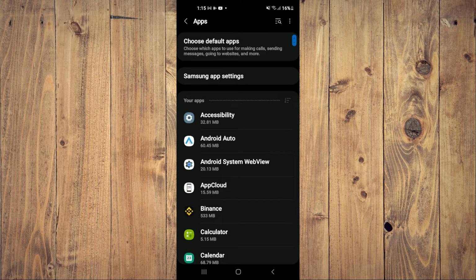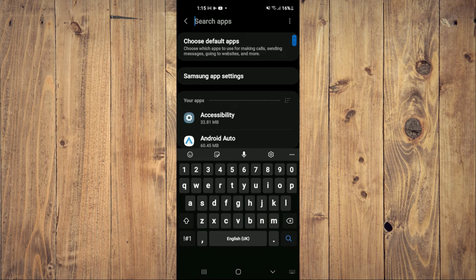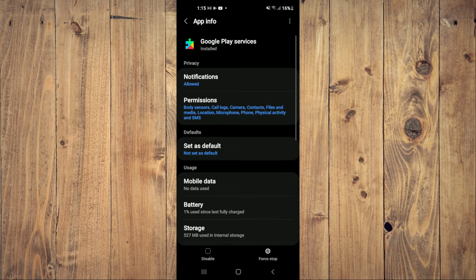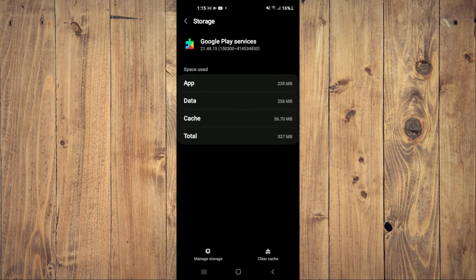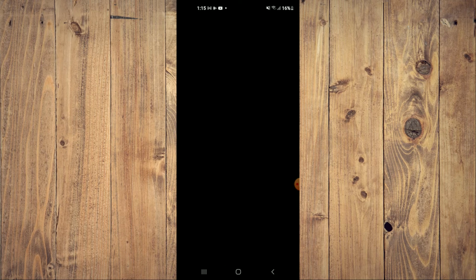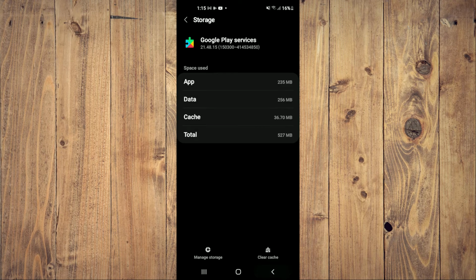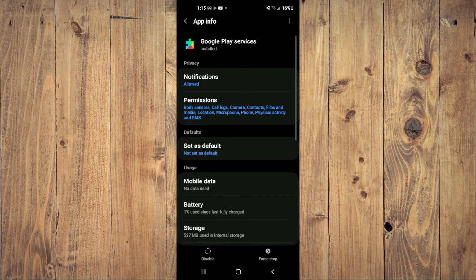And you want to search for Play Services. And you're going to select Play Services. And you're going to select storage. After selecting storage, you are going to tap on manage storage. And you are going to tap on clear all data. After doing that, you will restart your device.